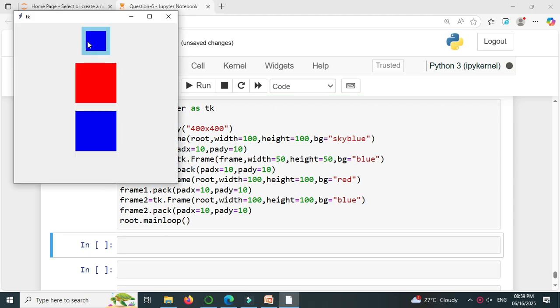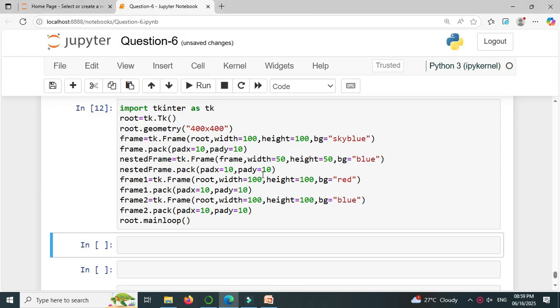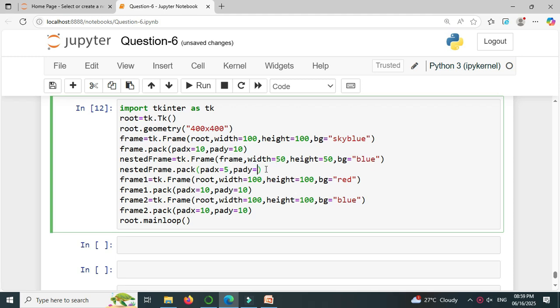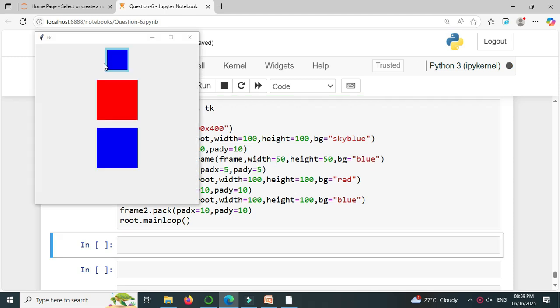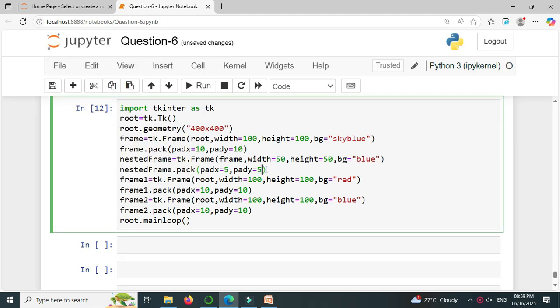First it will add 3 frames, and inside the first frame it will add a nested frame with color blue. Since we have defined the padding as 10, it will display the nested frame in the middle of this frame. If we change this padding to 5, and if we execute, it will set the nested frame inside the main frame 5 pixels from the left and 5 pixels from the top. Then we'll set the cursor.